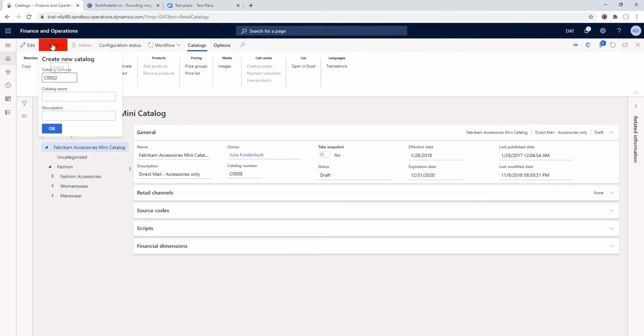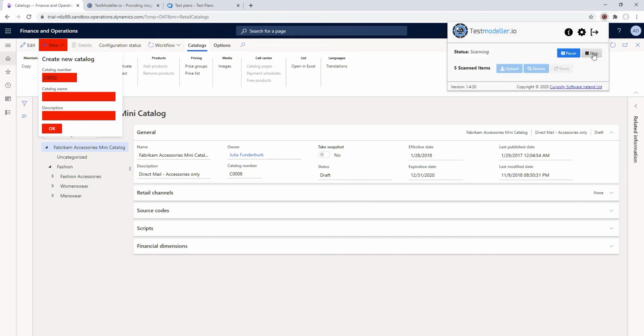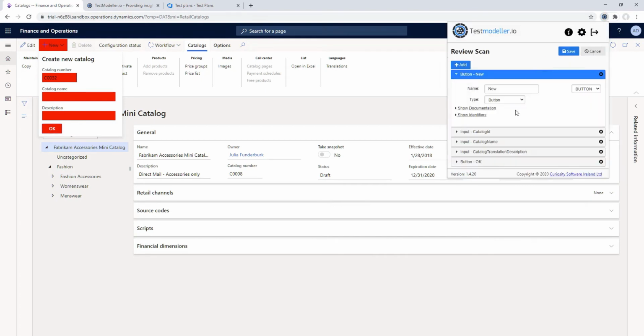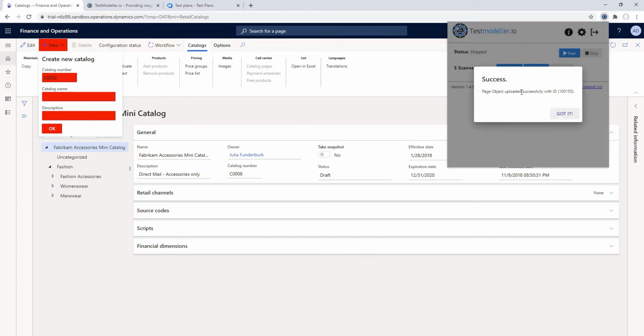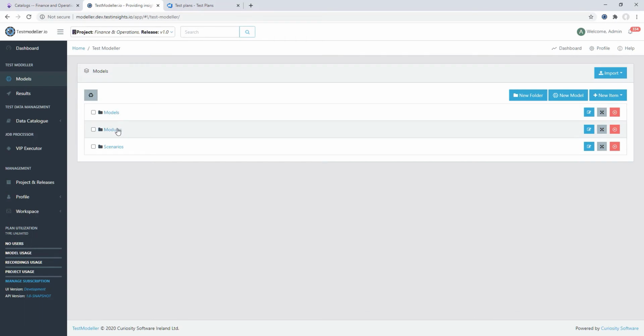But basically we can click on new, we can tag a catalog number, a name, a description, and we can click the OK button to create a new one. And if we stop the scan here and take a look, you'll see that we've scanned those out. We can save these and we can upload these objects into our Test Modeler instance. So we'll upload these, they've been uploaded successfully.